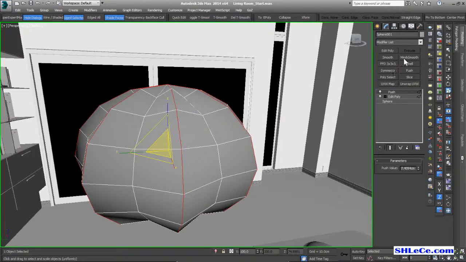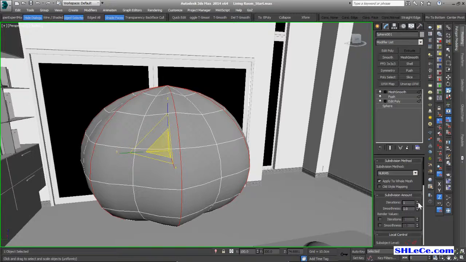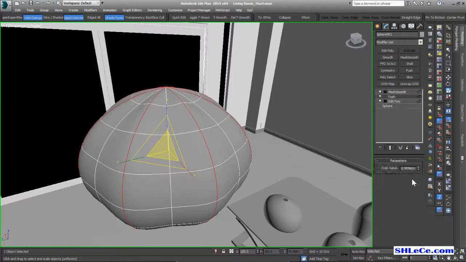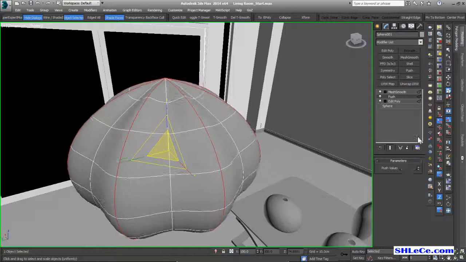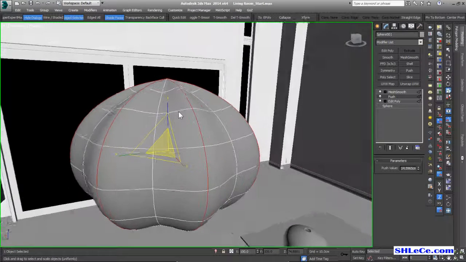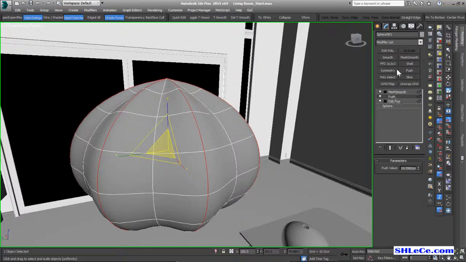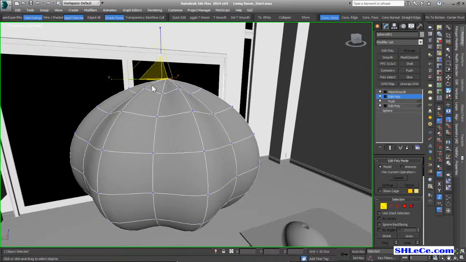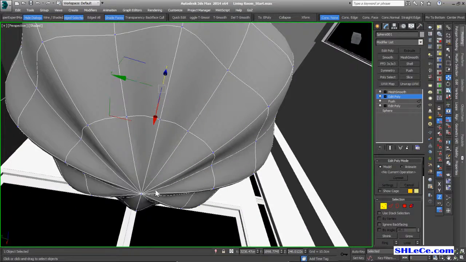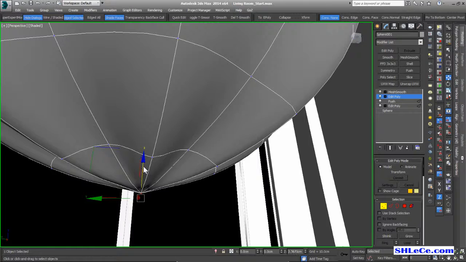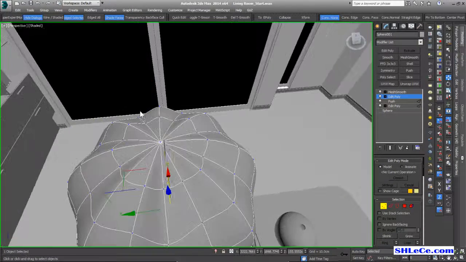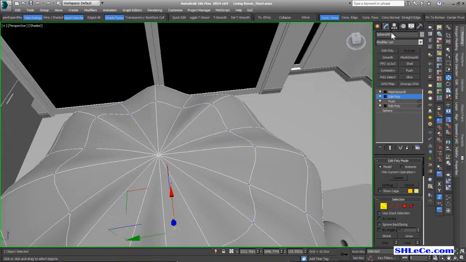Then I'm gonna add a turbo smooth or a mesh smooth. Add iteration of 2. Let's go back to push and increase it more. Great. Now on top of push, I'm gonna add an edit poly and bring this one down. Great. Do the same thing for here. Bring this one up.